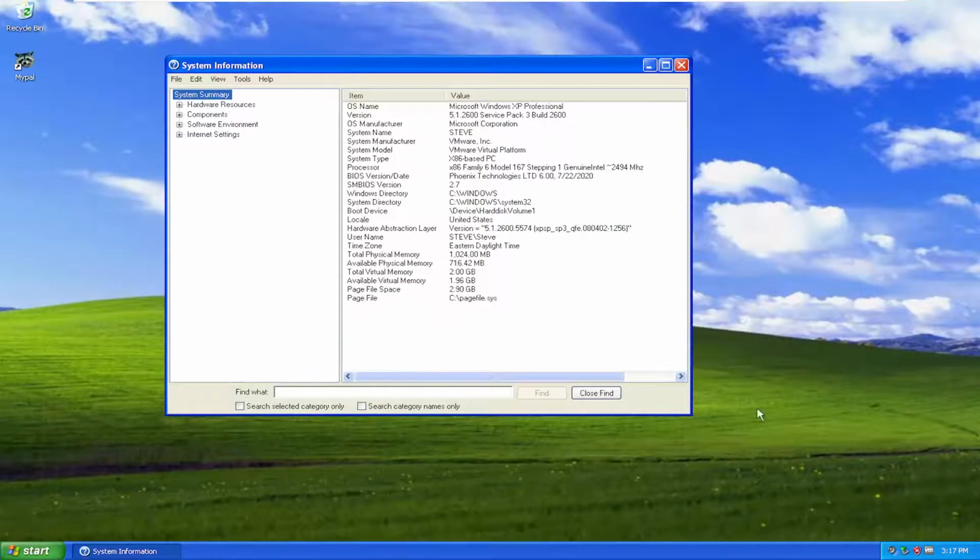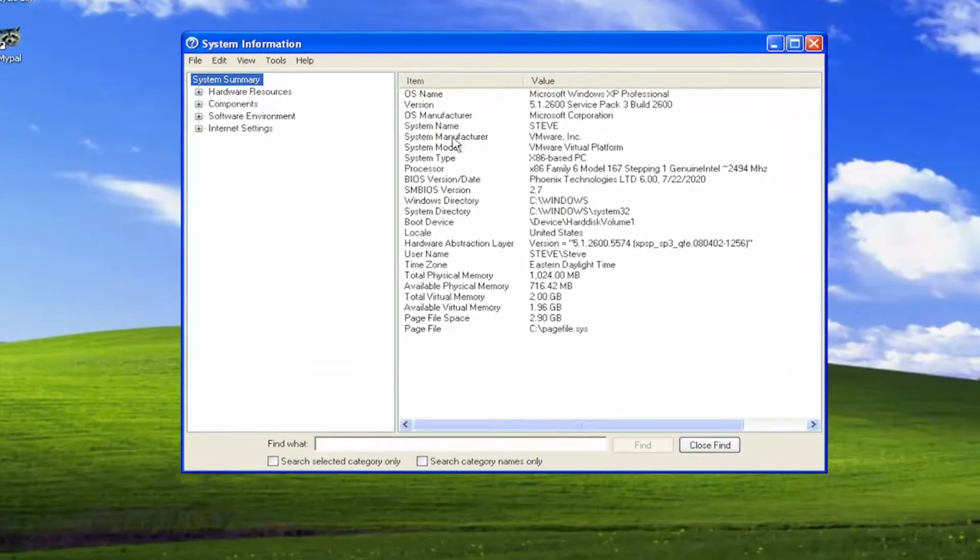Now on the right side, you want to locate something that says Activation Status. If you do not see it in here, that means that your computer is activated. If it was not activated, there would be an activation status item in here.